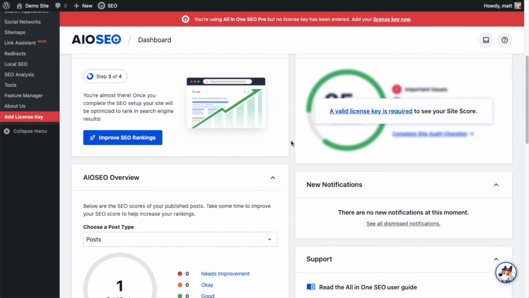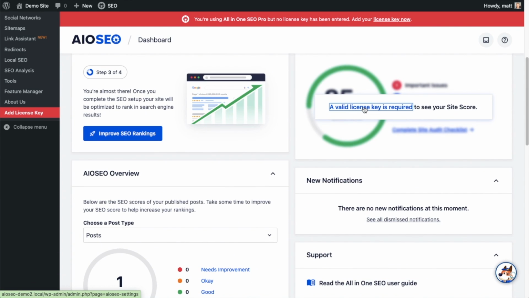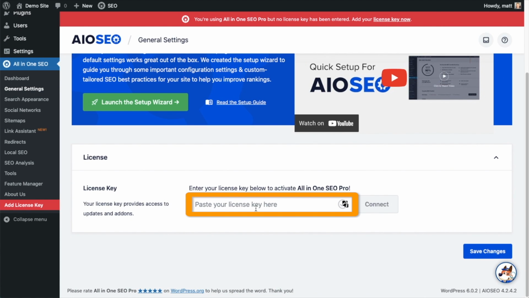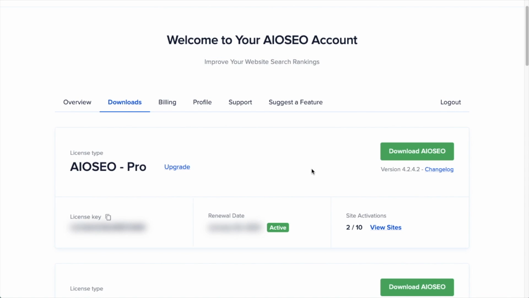And then if you scroll on down the page and click the link, there's a space for us to enter our All in One SEO Pro license key. Back on our AIOSEO account, which you can find at AIOSEO.com/account, make sure you're on the Downloads tab, and then next to where it says License Key, if you click on the icon, it will copy our All in One SEO Pro License Key.